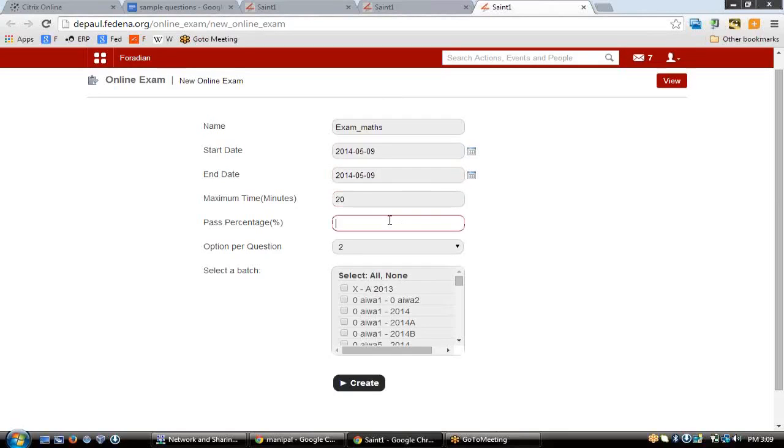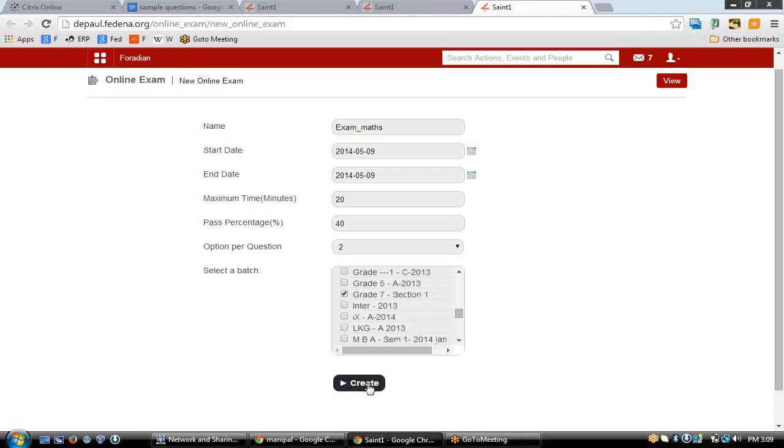So set it as just 20 minutes, and then the pass percentage can be put as, let us suppose, 40. Then I need to select the batch to which this online examination has to be applied. So the batch that I'm selecting is grade 7. And then I'm clicking create. All the students of grade 7 section 1 will have a link on an exam named exam maths in their online exam module.